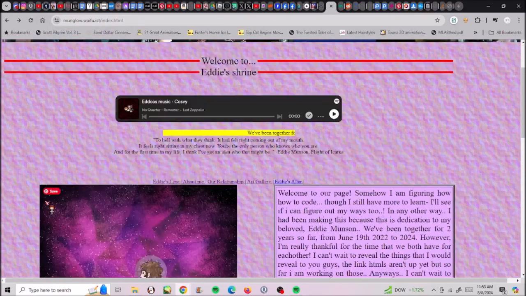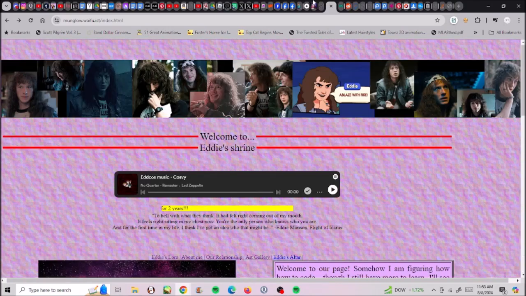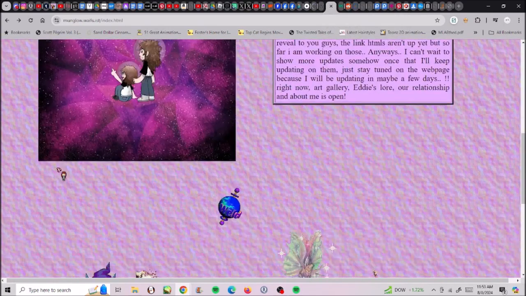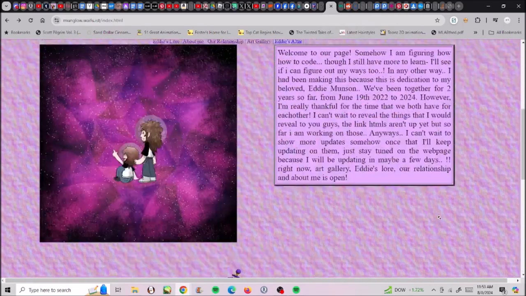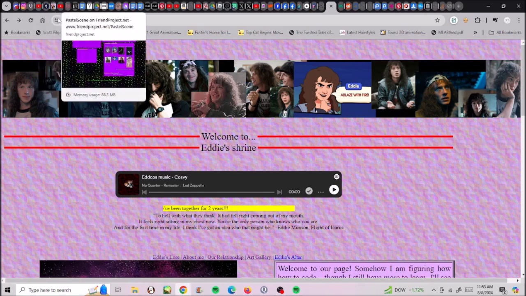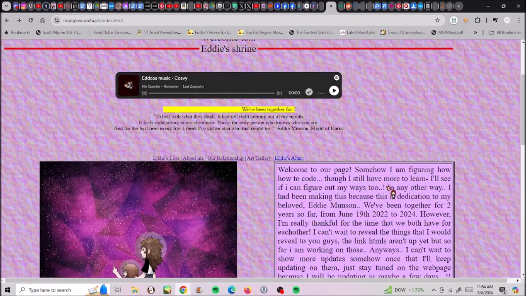I'm going to show you how to do HTML pages in Waifu.ist, this website where you make fictional shrines. Some people seem to have trouble with it, which is what I was like before. I've learned HTML for a long time, but I didn't know how it works, because I didn't want to. I don't know how to do it any further.